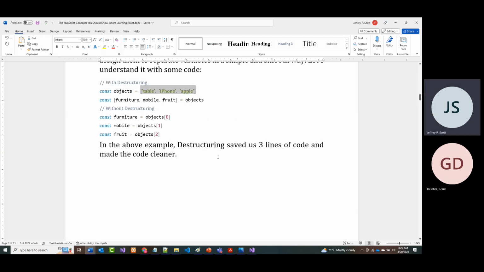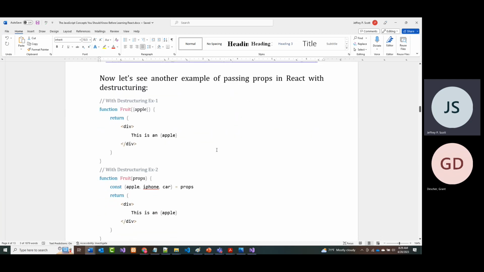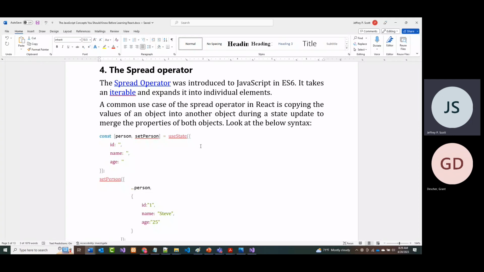And they say destructuring saved us some lines of code. And they give examples in here of using this. Now it says here passing props with destructuring. Don't worry about that right now. This is what we're going to be going over next week. So it may not make any sense to you, but I just left it for completeness.